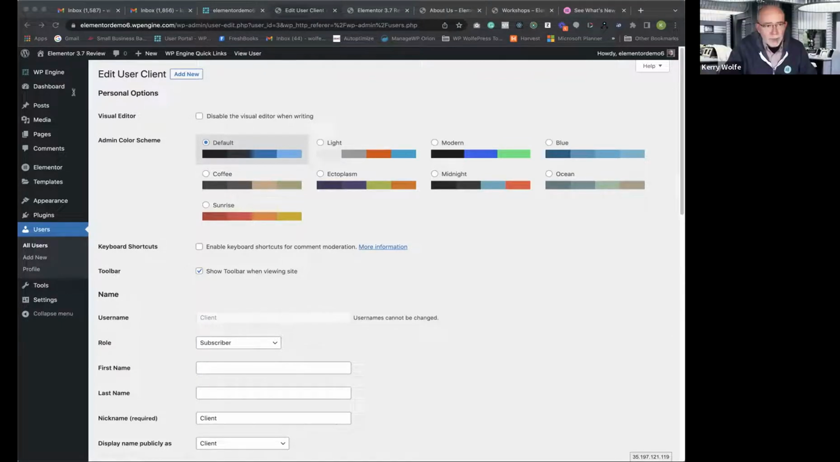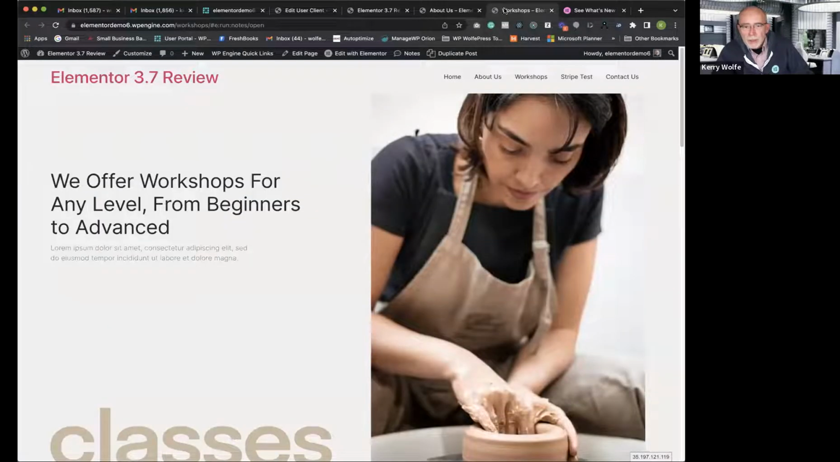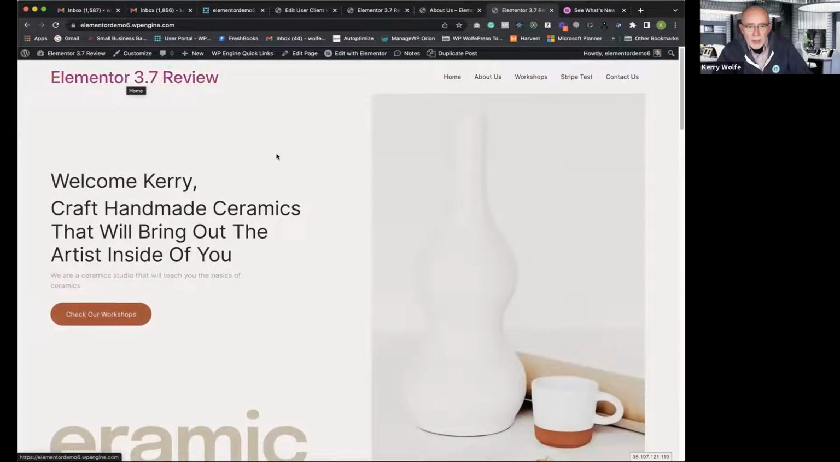Okay. Now another thing in Elementor 3.7 is the Stripe button widget. I've already set some of these up. So let's go back to the home page.